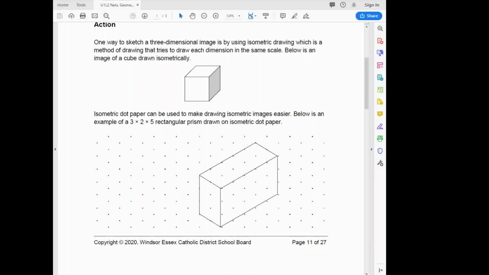Now, a way to draw 3-dimensional shapes is using isometric dot paper. So if I was asked to draw a 3-unit by 2-unit by 5-unit rectangular prism, I can draw it on the isometric dot paper, which is dot paper where the dots are slightly askew, by showing my height of 3, which would be this here, 1, 2, 3. My width of 2, which would be 1, 2. And then my length here from this point to this point covers 5 units.